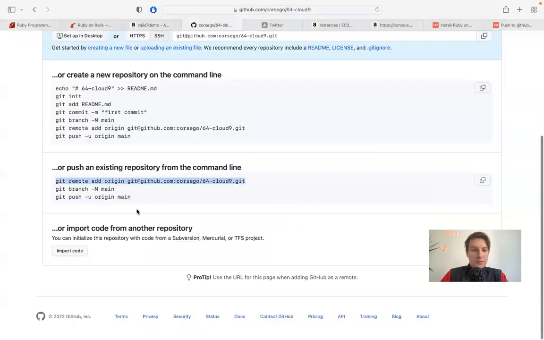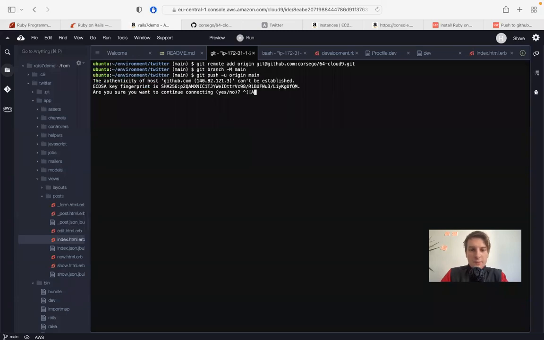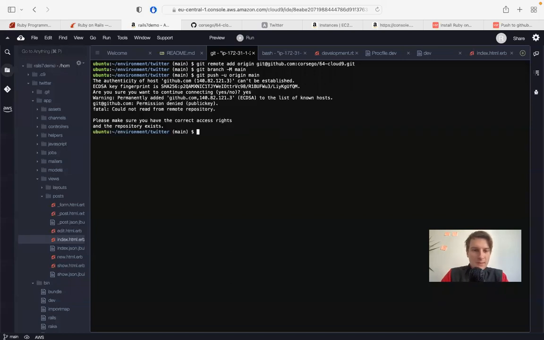And I will set the branch to main and push to main. I will say yes. And permission is denied. Why is permission denied? Because we did not configure SSH access.